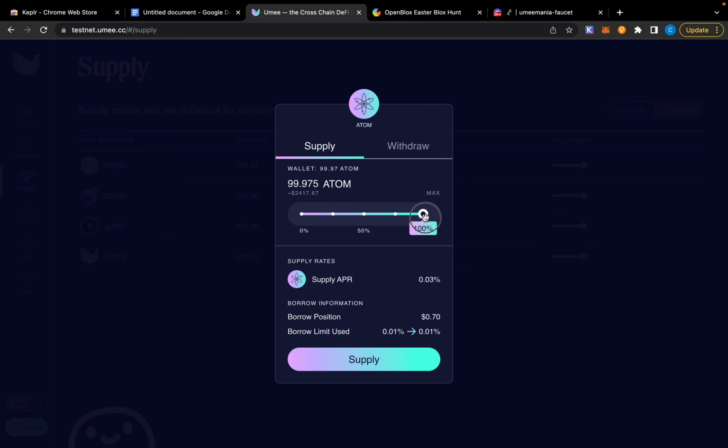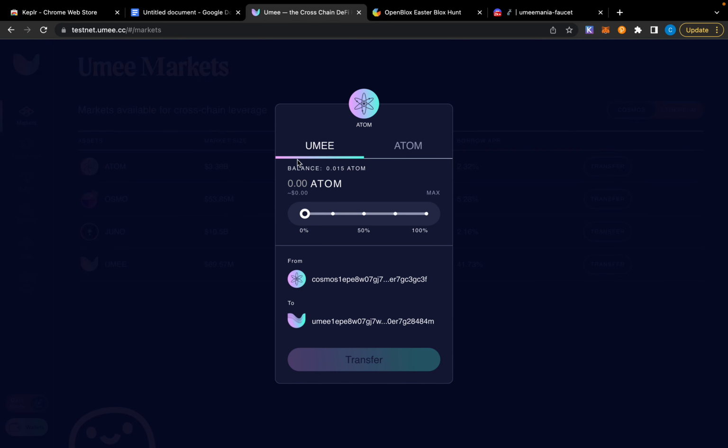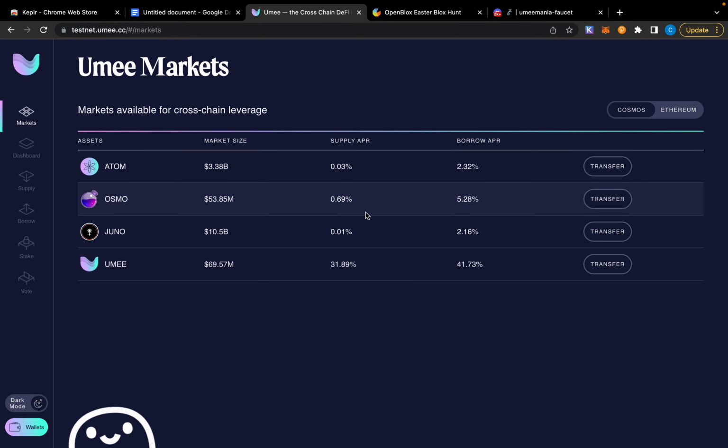So you can see it here now. You'll be able to supply. So let's go back to the market and click on transfer. It's currently not here anymore, but it's going to be at the other Umee side. So you can send it back to Atom. But we need it on the Umee section.